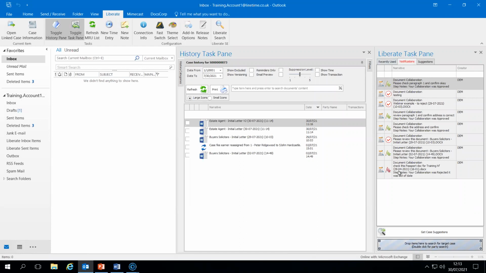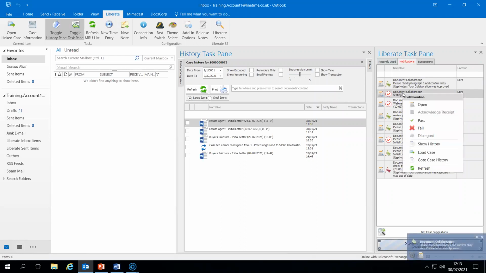So I'm just going to come down to the window here at the bottom where we've prepped one earlier on that's been rejected, and that's the flag that you get when it's rejected. So let's look at one of these ones that we've created earlier that says document collaboration testing. And if I do a right click over here, it's the same things that are appearing on the screen, but I actually want to fail it.